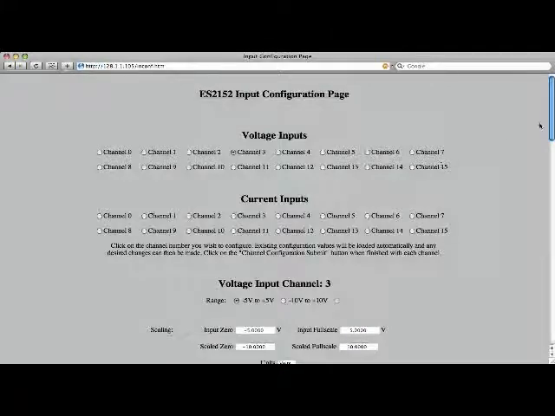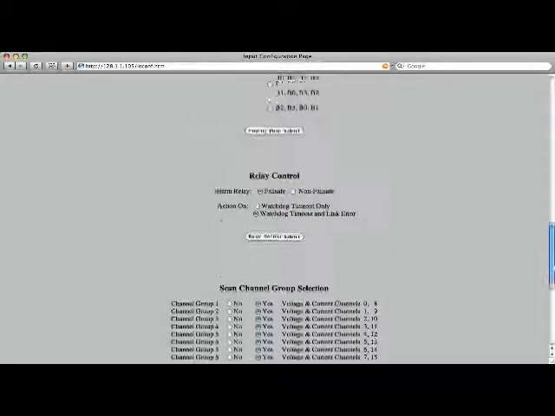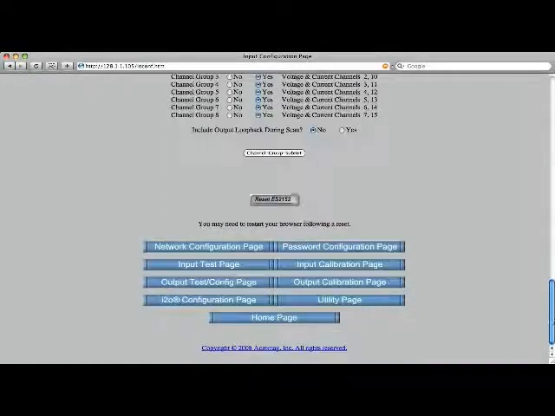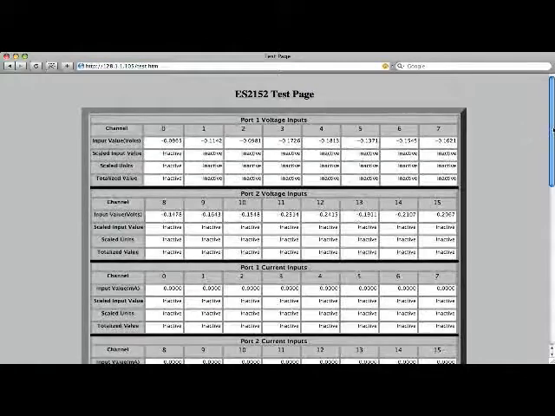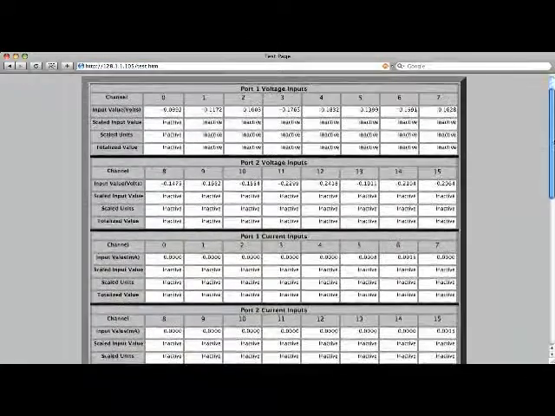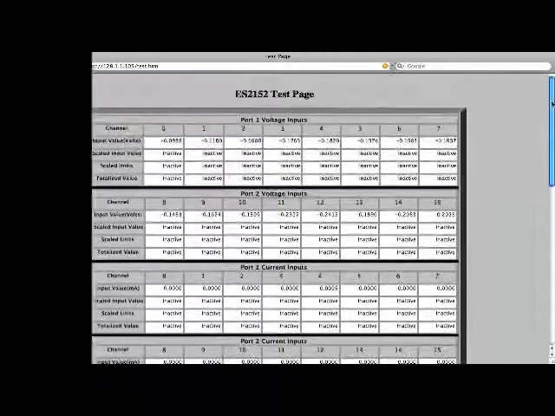Here's an example of what the input and output configuration page looks like with the combination units. Finally, you can click to the test utility page to make sure that you're communicating with the module and that the sensors are wired and transmitting as they should.